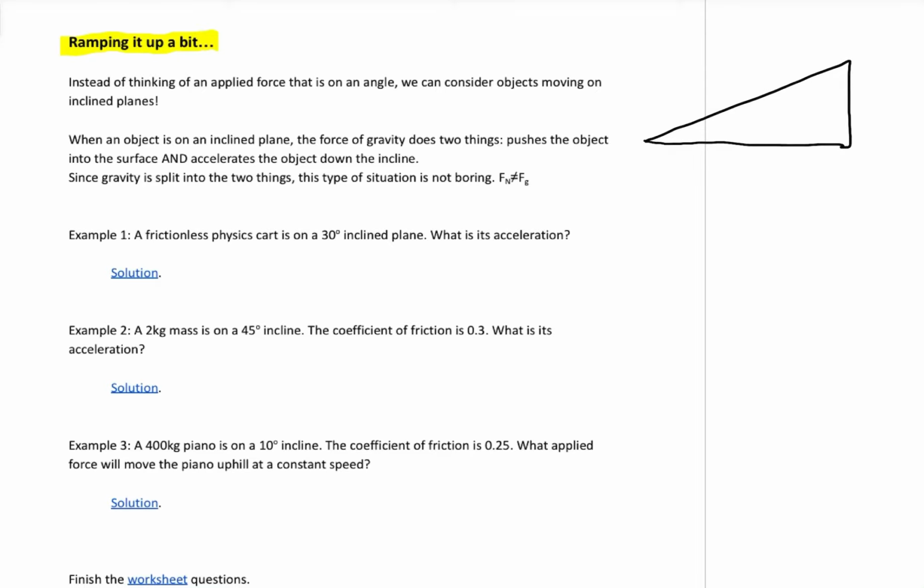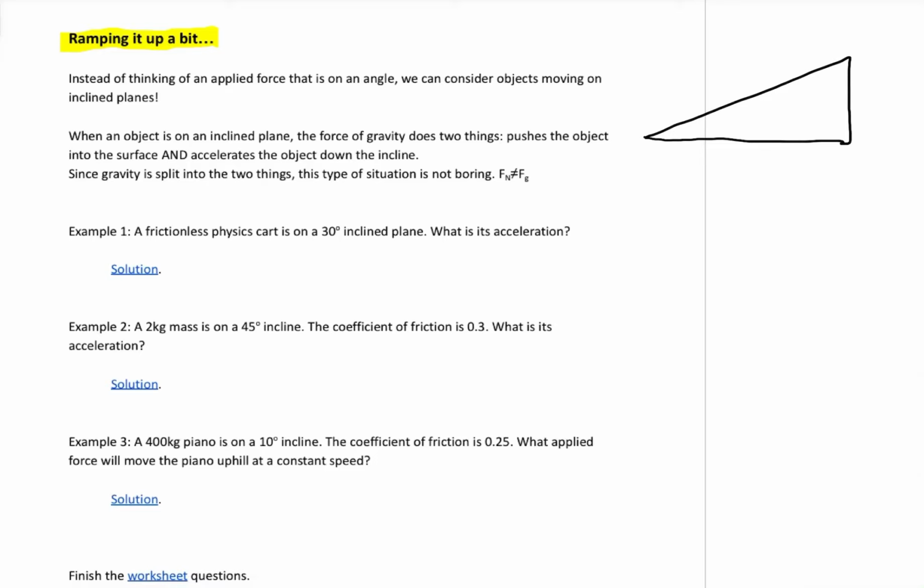It's going to be repetitive. I'm going to talk you through this in the solutions to those three questions, but I'll talk you through it here to try and give you a double whammy. If we've got an object on an inclined plane, I'll just put a box on our inclined plane. It's got a particular mass.